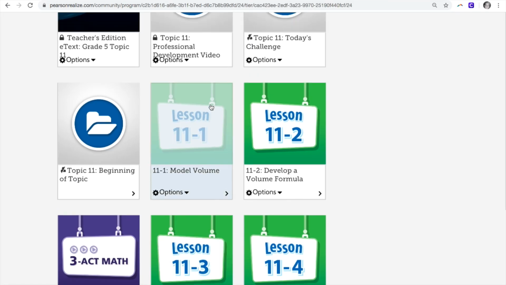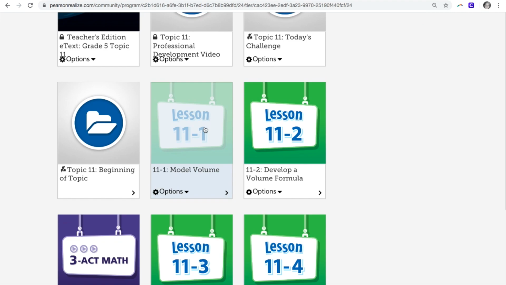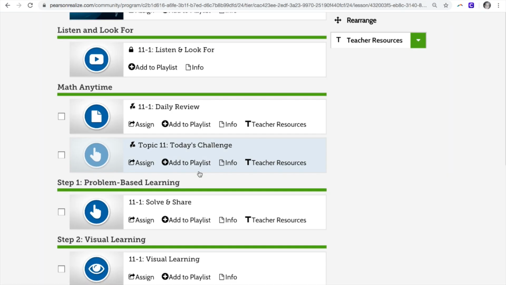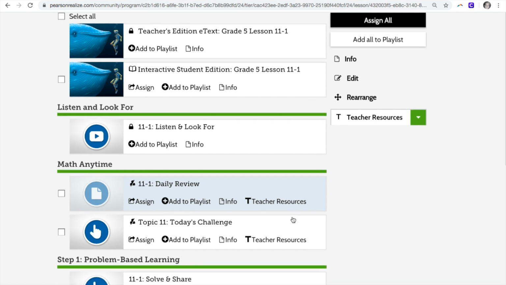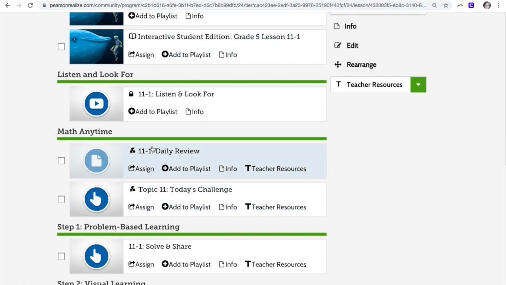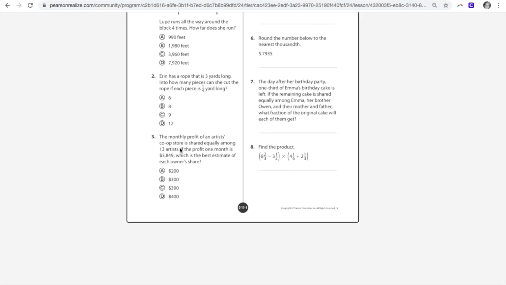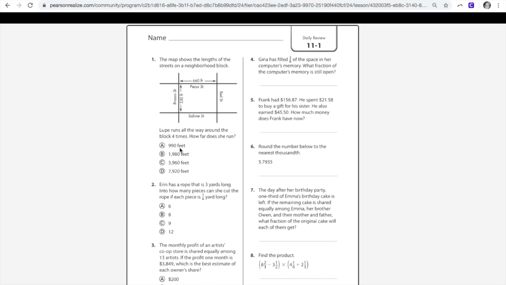This is a fifth grade topic, topic 11. I'm going to choose a lesson. And within this lesson, the interactive student edition is here at the top. But some of these resources down here are not in this interactive student edition. So this daily review, for example, if I open this, this page is not in the student edition.